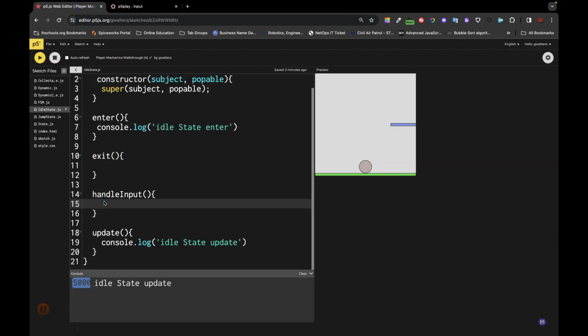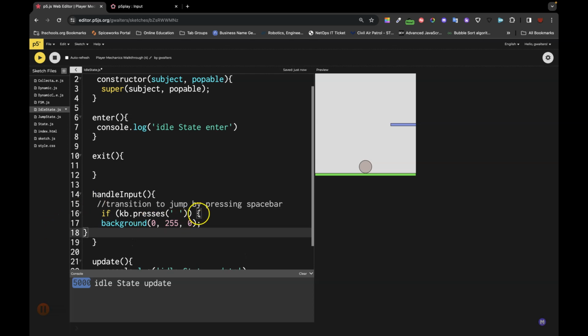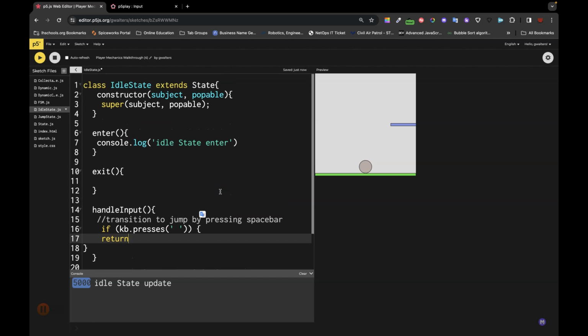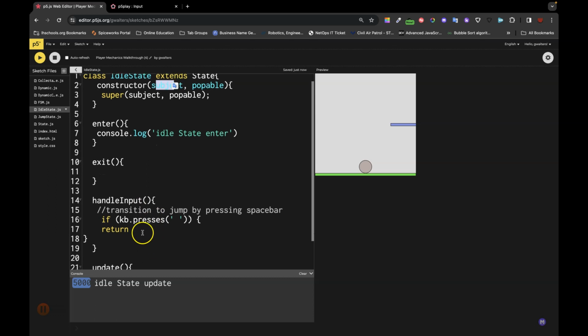So in here, this is transition to jump by pressing spacebar. Okay, so this will happen when I press the spacebar. Then the inside of here is what I want. I want to return that jump state. Now I already created that jump state. It's owned by the subject, in this case my player. So I just need to return the subject's jump state, and then everything should occur automatically with the transition based off of how I built my finite state machine.